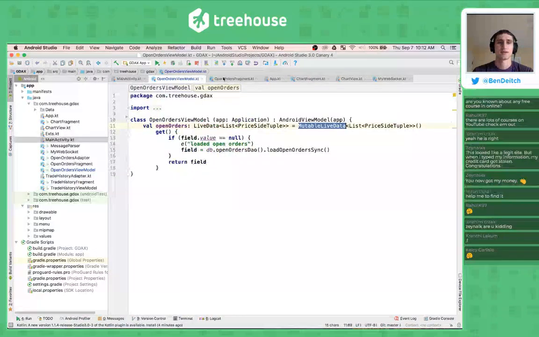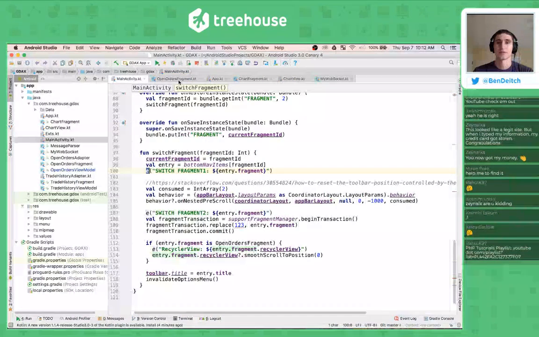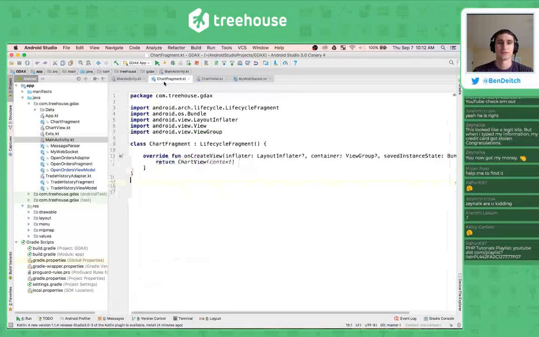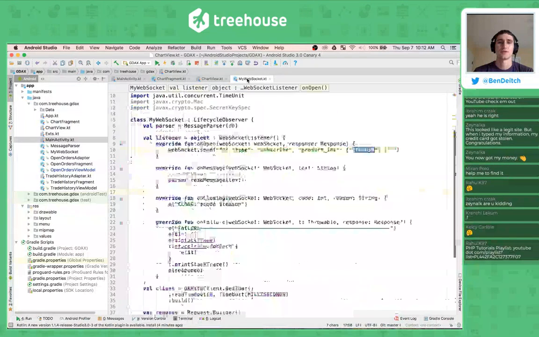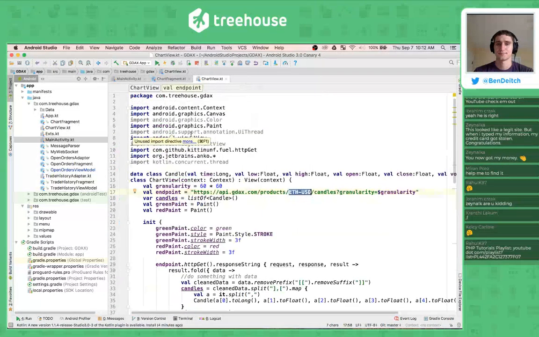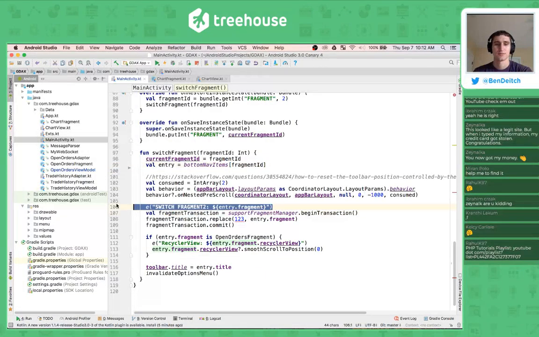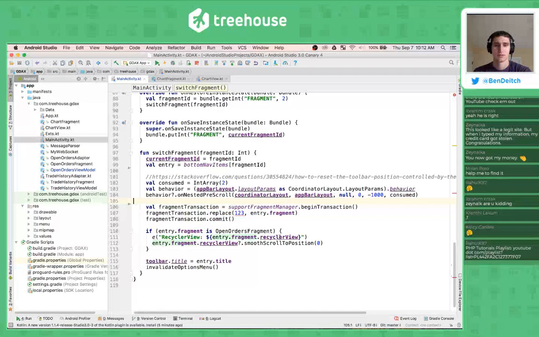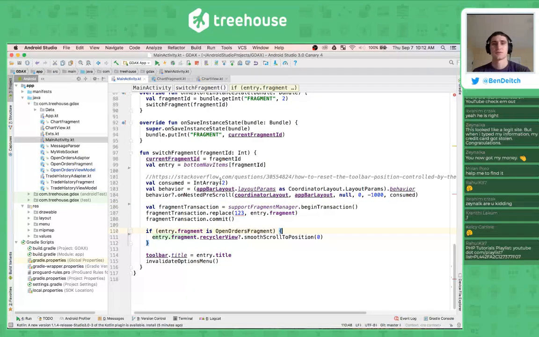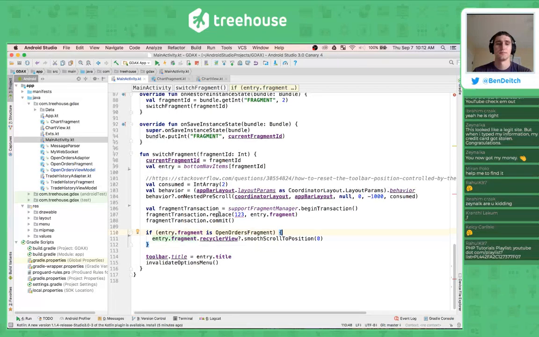Okay, so let's switch back. Let's get focused onto our chart fragment. And here's chart fragment, and in our chart fragment, very simple. We just have a chart view. And in the chart view, we can get rid of this WebSocket class for now. So what we're looking at is we've got main activity, where we can get rid of this now. Talked about that. Okay, so get rid of some of those log statements we don't need anymore.